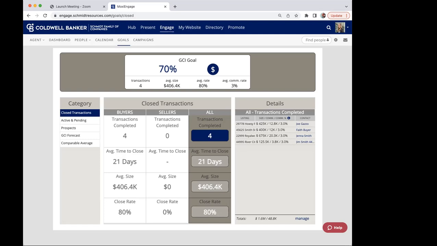So right now I'm in the goals section. To get to where I am, I clicked on Engage in the top navigational panel, and then I've chosen the word goals here to click. Now to enter your goal for the first time ever, it will have an automatic box pop up. So it allows you to do that.